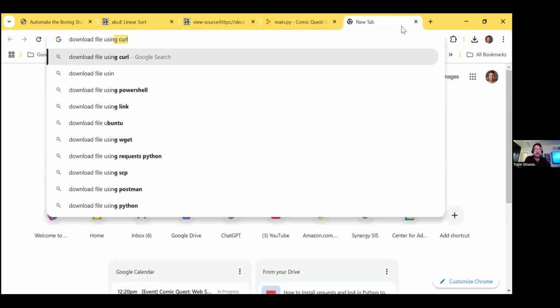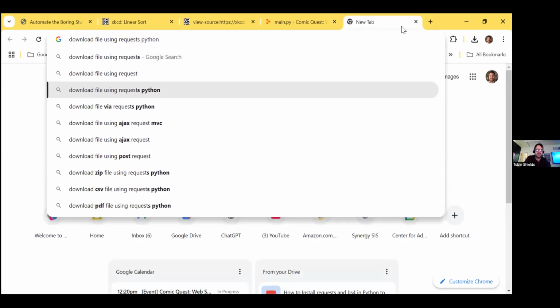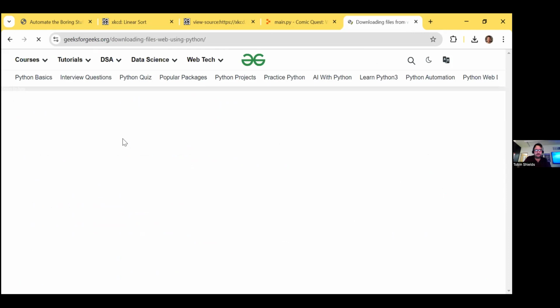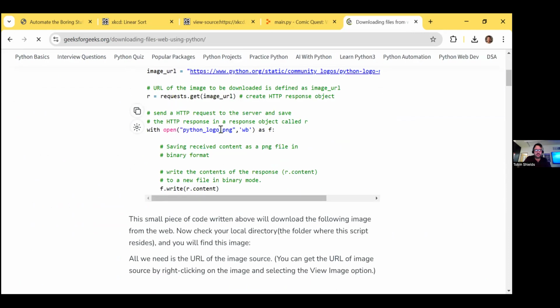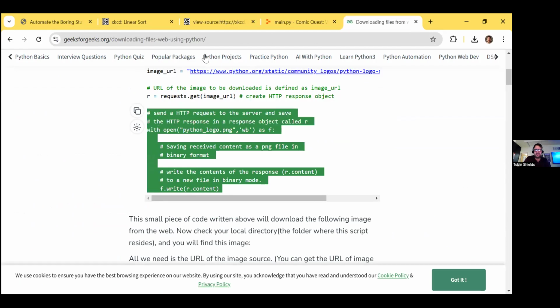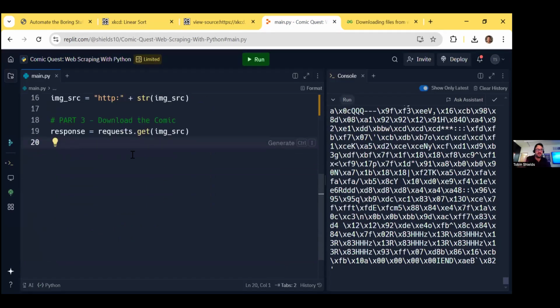Download file using requests in Python. It downloads a large file. It shouldn't be really any different. It's going to be with open, using requests. And then, yes. Okay. So basically, this is going to be what we want to do. And I'm going to remove a lot of these comments. That's our school bell. That's fun.